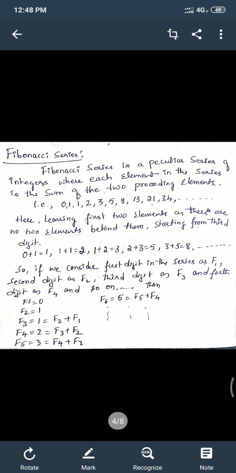Now let us move on to the concept of the Fibonacci series. The Fibonacci series is a peculiar series of integers where each element in the series is the sum of the two preceding elements, that is 0, 1, 1, 2, 3, 5, 8, 13, 21, 34 and so on.